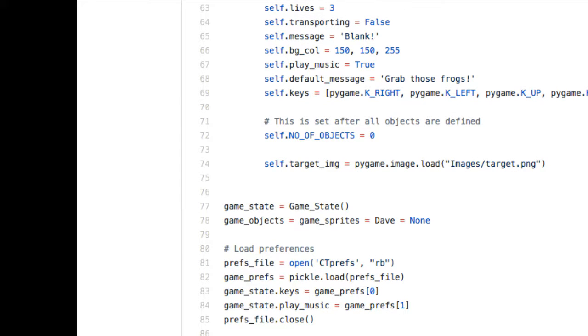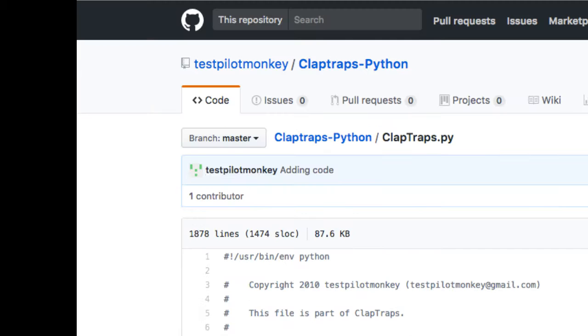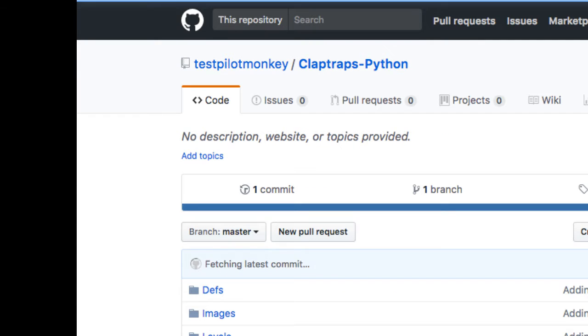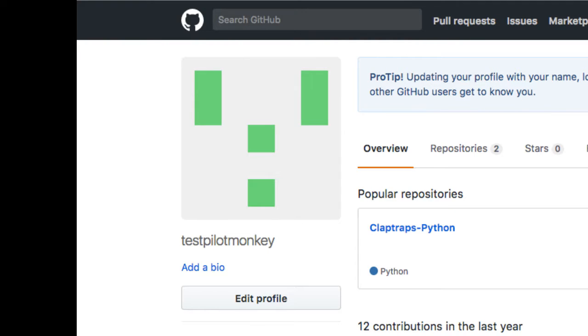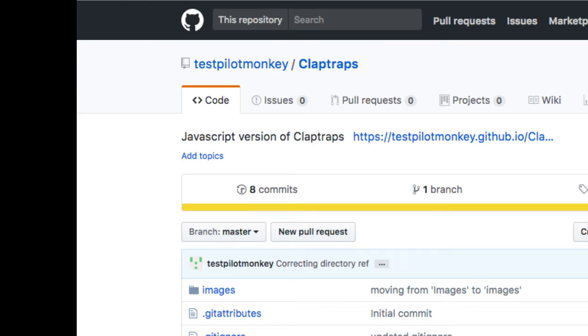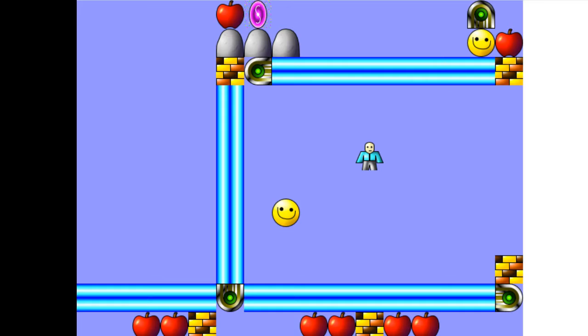So that's the main thing. And if people want it to be a bit prettier or whatever, then that's fine. But yeah, I've got these two versions of Claptraps. You probably can't actually see this one that's off the edge of the screen here, but the other one over here is the JavaScript version. But yeah, I'll stop this video now because I think I've talked quite enough about this.